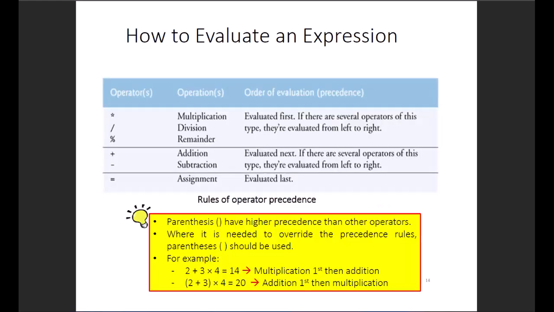How to evaluate an expression, the order of precedence. You see there are examples at the bottom. Definitely parentheses get calculated first, and then in this example, 2 plus 3 times 4, it's not 5 times 4, sorry, 5 times 4 is 20. This is 2 plus 12, because you always do the multiplication, division and modulo or remainder first, then the addition, subtraction, and finally the assignment. Now over here it is 20 because we have the parentheses.